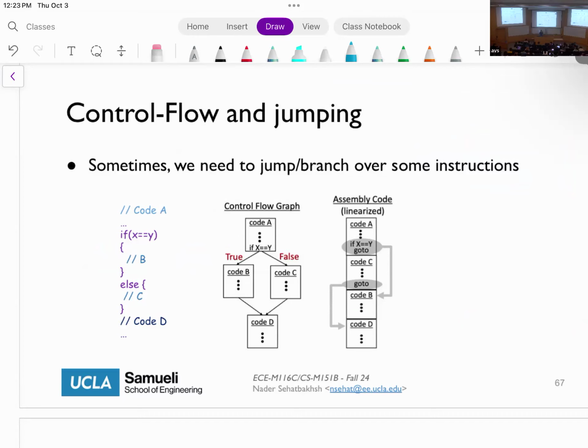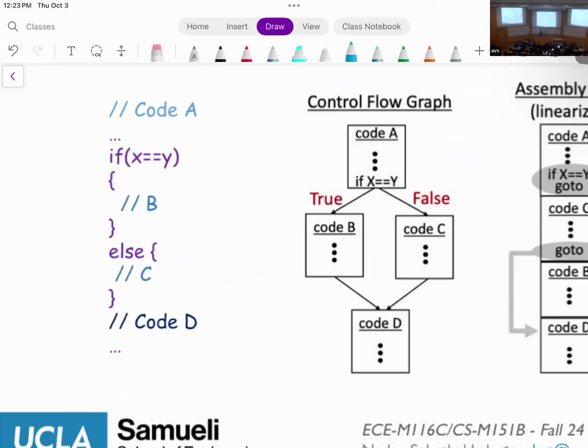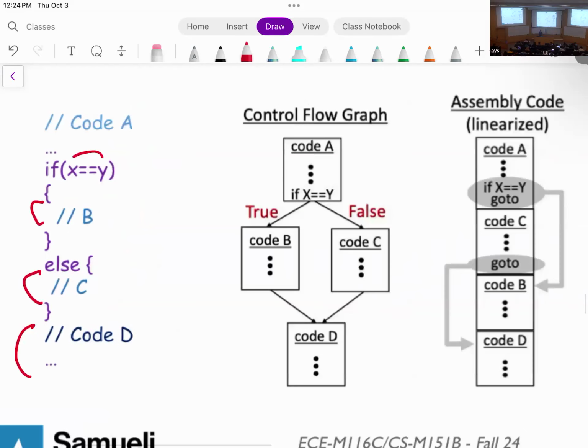The reason that we have control flow instructions is that not all the time our programs are linear. Why? For example, take a look at this example. We have things like if-then-elses: if, for example, x is equal to y, we do something. If x is not equal to y, we do something else. And then afterwards, we do something else. If we plot what we call the control flow graph of this, this is called CFG.